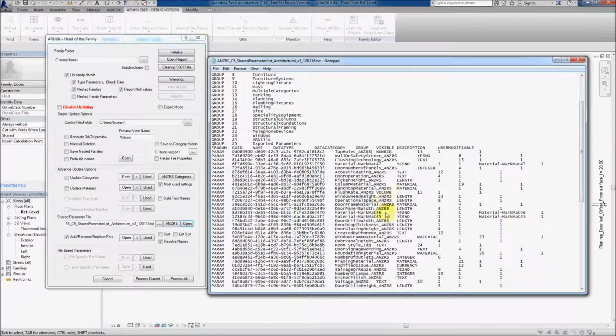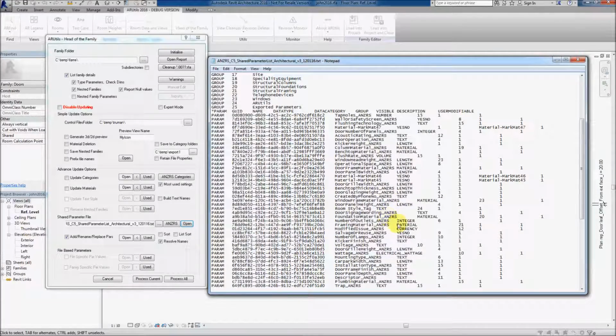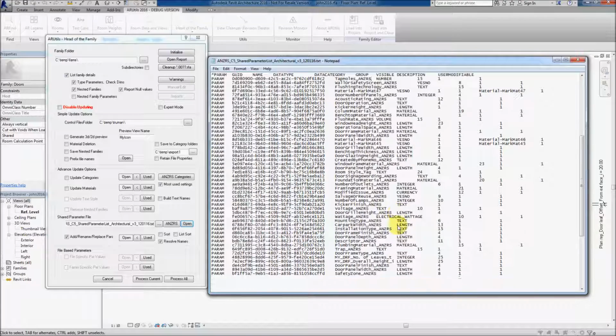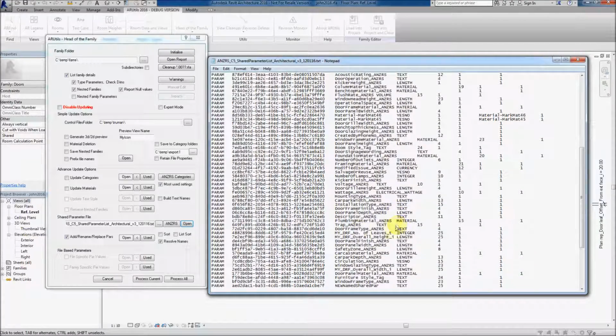So we'll just find a parameter that we want to rename in this, and we'll see here we've actually got this parameter. I've already changed the name of this one. Originally it was drf underscore number of leaves. I want it to be my underscore drf. Not exactly a very exciting thing, but it'll do for the sake of this presentation.